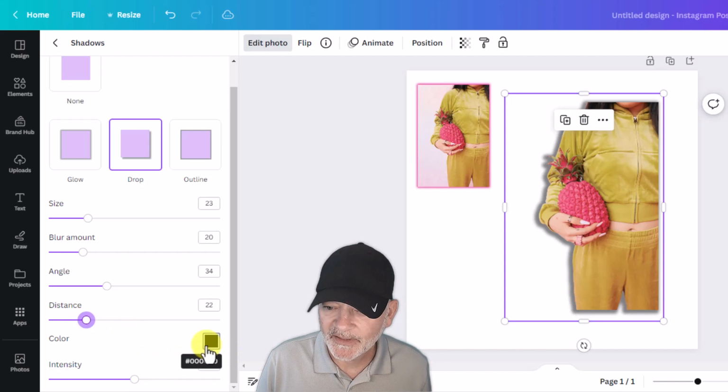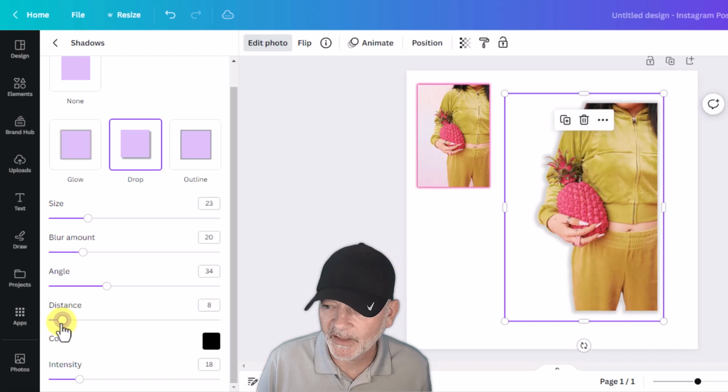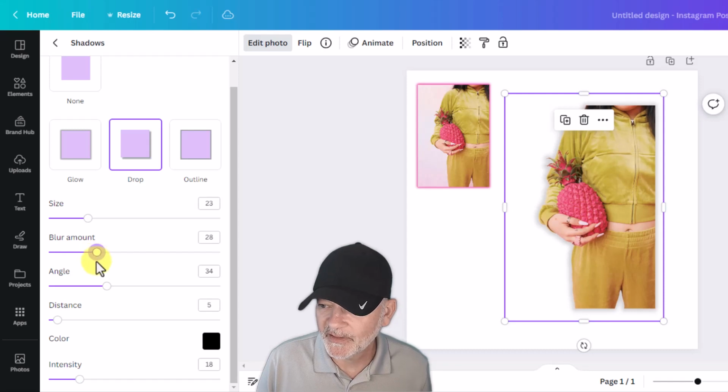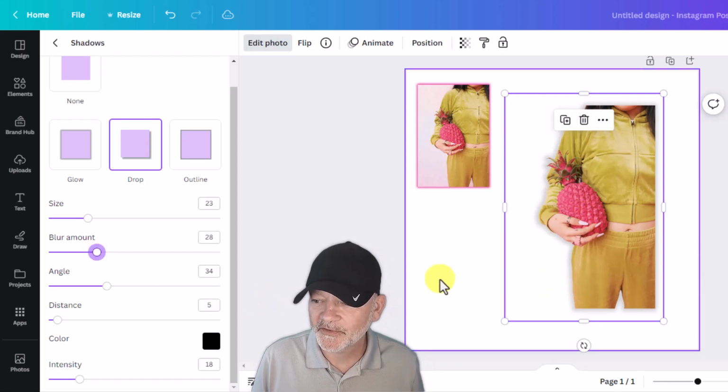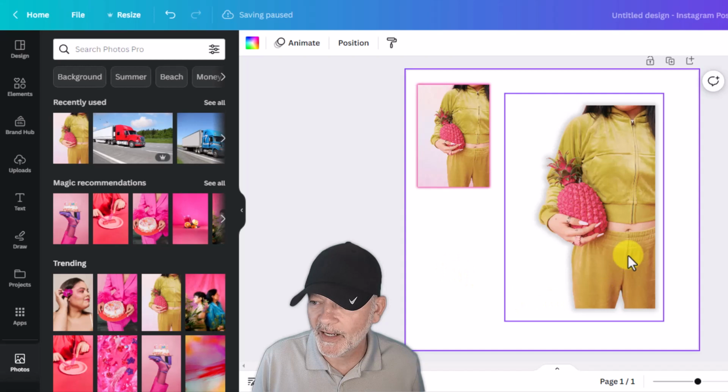The color's kind of intense. It's not really a shadow, so we want to back off on that a little bit and just make it like a shadow with some lighting on there. And the distance might still be too big. And just tighten that up a little bit. And you can blur it out even. So that gives it a nice little shadow that looks natural. So there's the shadow option.